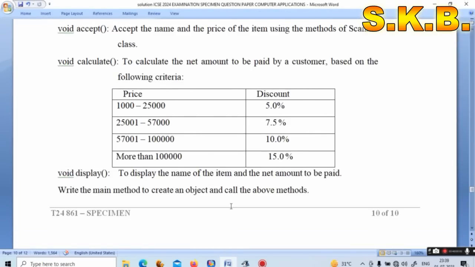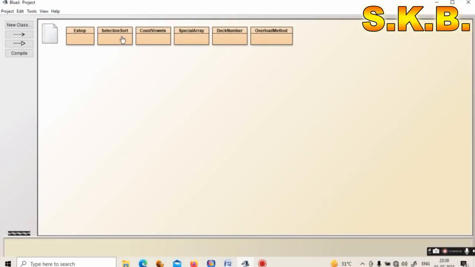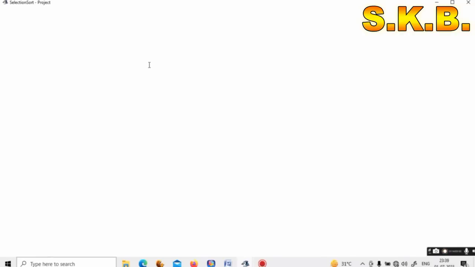Next, look at here, question number 4. Define a class to accept values in an integer array of size 10, sort them in ascending order using the selection sort technique. Display the sorted array. Okay, now look at here, I have already done selection sort. Right click, open editor.